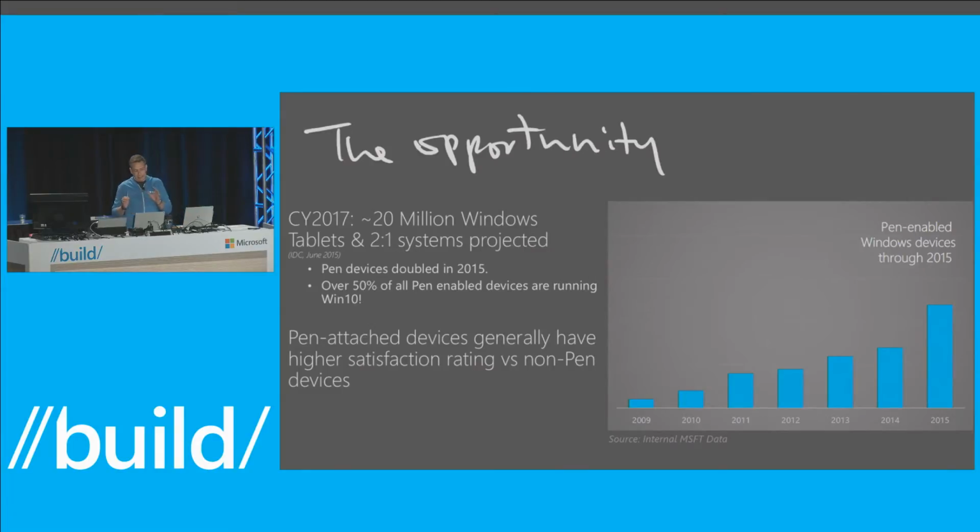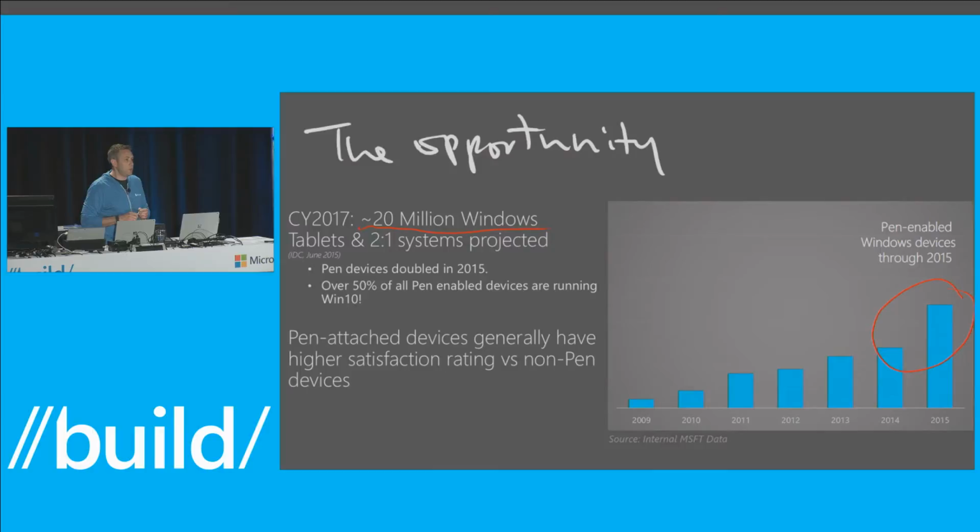These numbers are probably ones that I pushed the envelope a little bit to get out here in part of the presentation. But there's some real powerful messages here that you want to make sure you're picking up on. IDC is calling out 20 million Windows tablets and 2-in-1 PCs by the year 2017. This is the other one you should also pick up on: we have actually doubled over 50% of devices that are pen-enabled in the past year alone for PCs. That's a huge number. And over 50% of them are running Windows 10. That's also another large number. That's something you can take advantage of today.